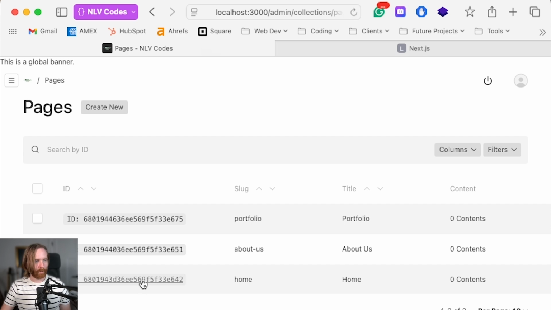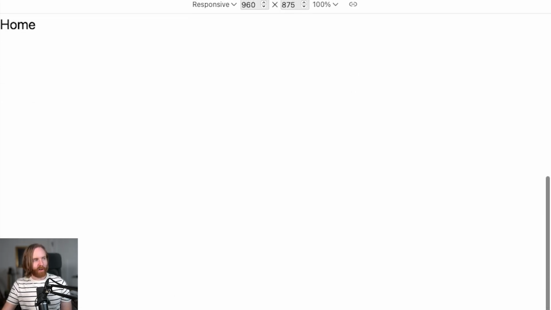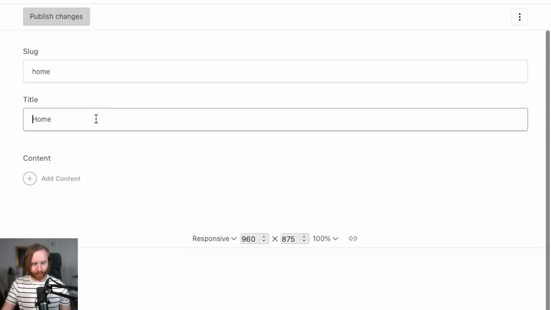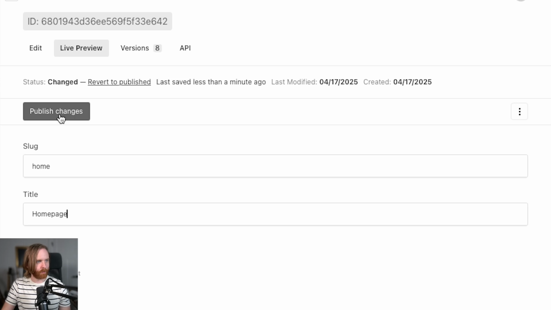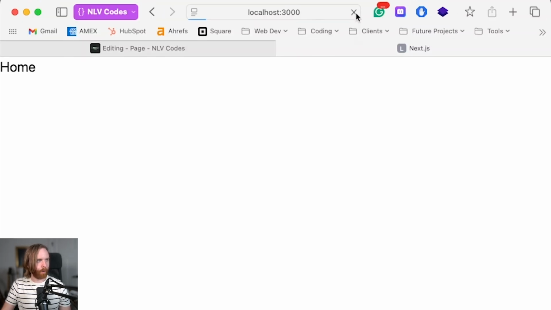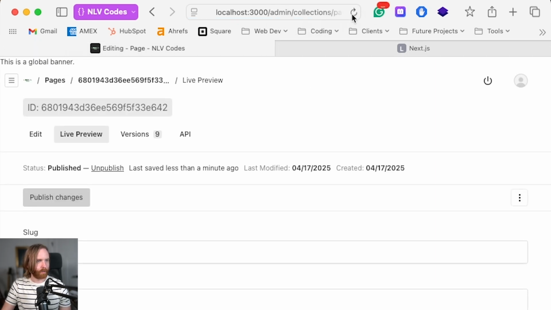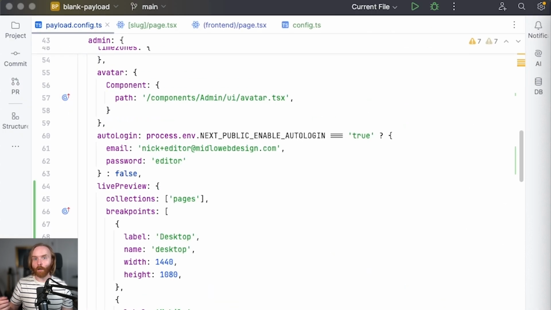So we go to our pages and we can go to our home page and we can open up live preview. Now we can see the live preview showing up here, but if I make any adjustments, say to our title and publish the changes, we can see that nothing changes here in our live preview, but we update our homepage here to the new title. It's not until we refresh that we're able to see our live preview update. And that's obviously not ideal. That's not really a live preview. So that means we need to go to the next step and set up a listener on our front end.